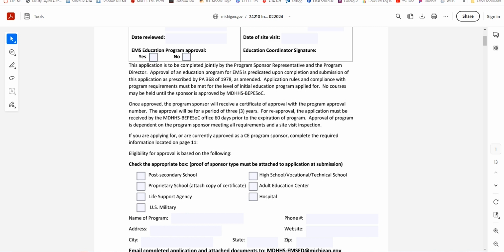So if our program expires on August 31st of 2024, I have to have everything in no later than July 1st of 2024. I have to have that 60 days in. And so you will need that 60-day time period to make sure that you are really giving yourself the time and energy to be able to do this. And as we go through this, you're going to see a lot of the information that's going to be here.